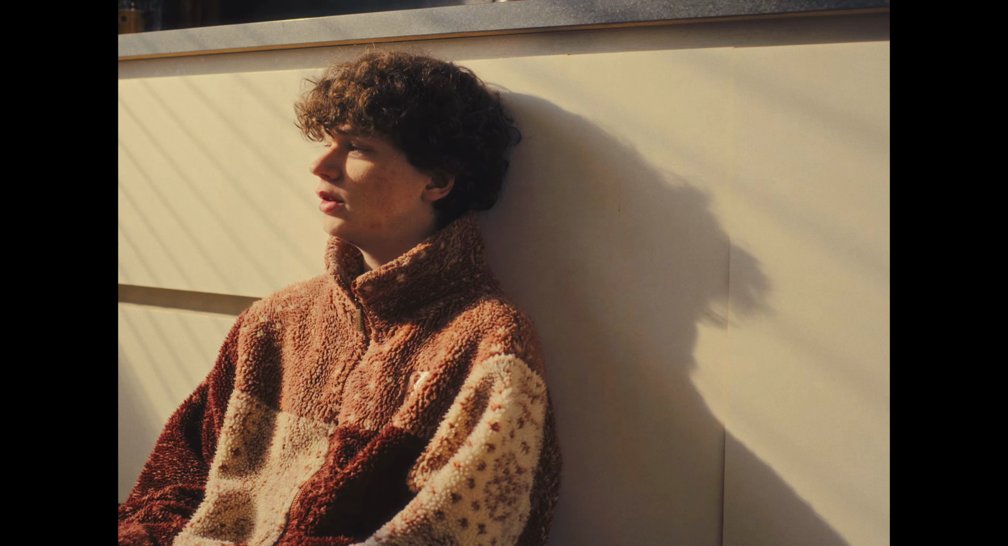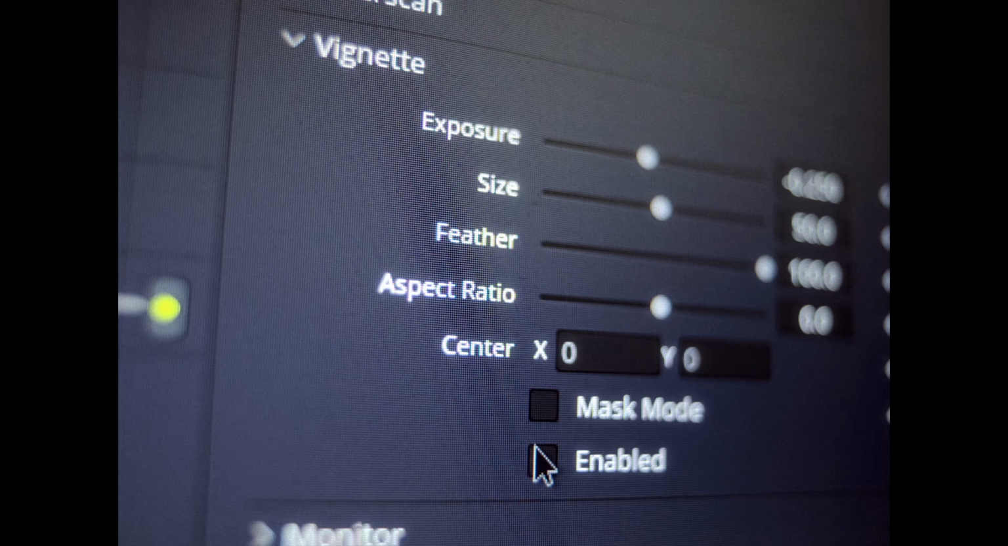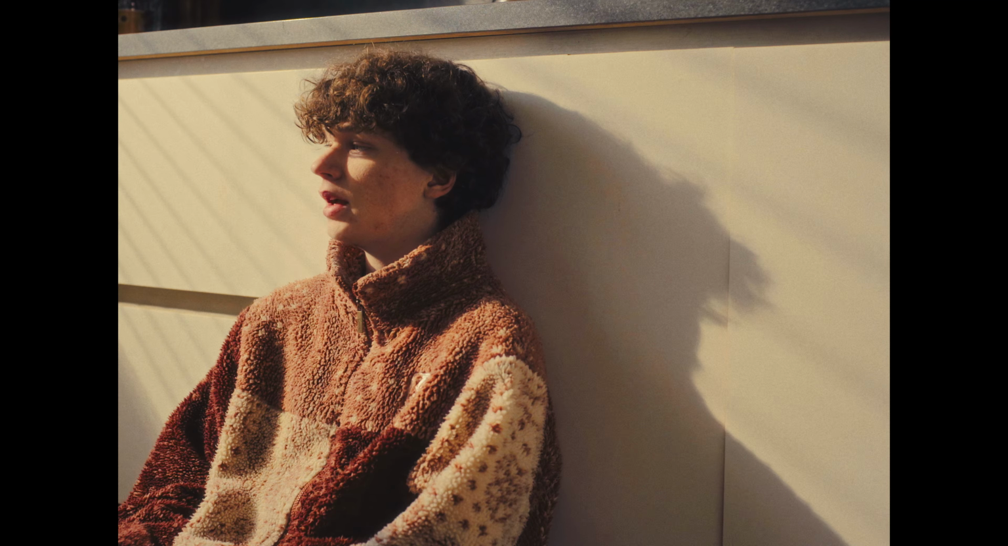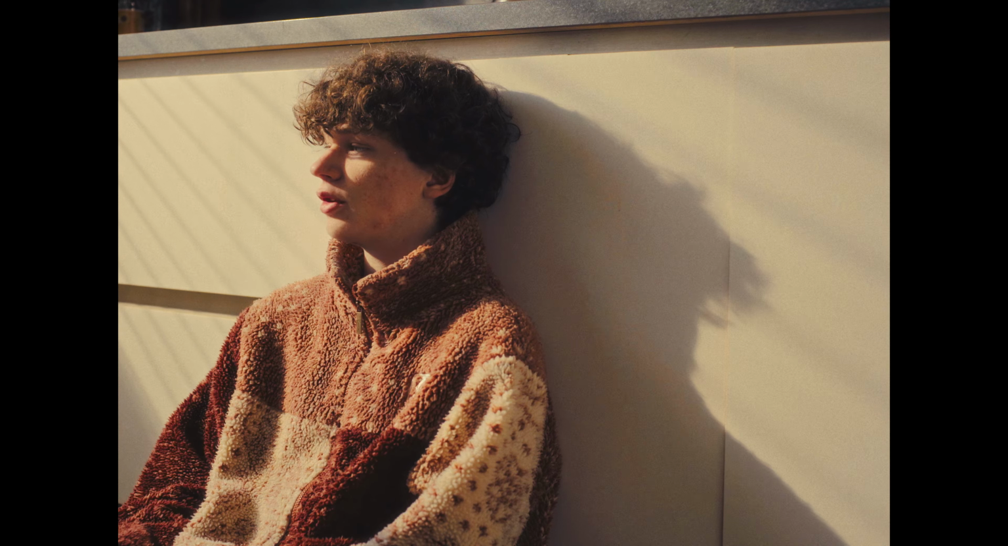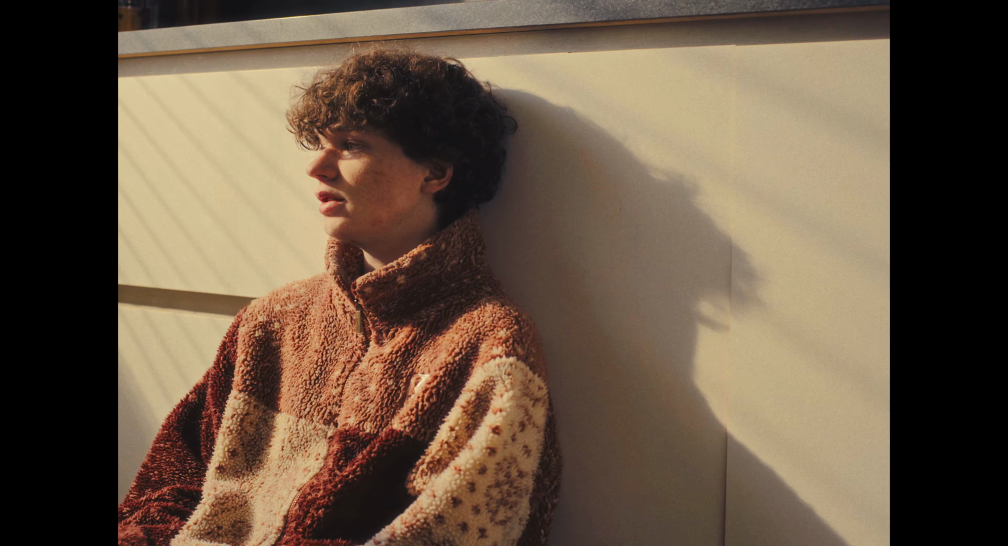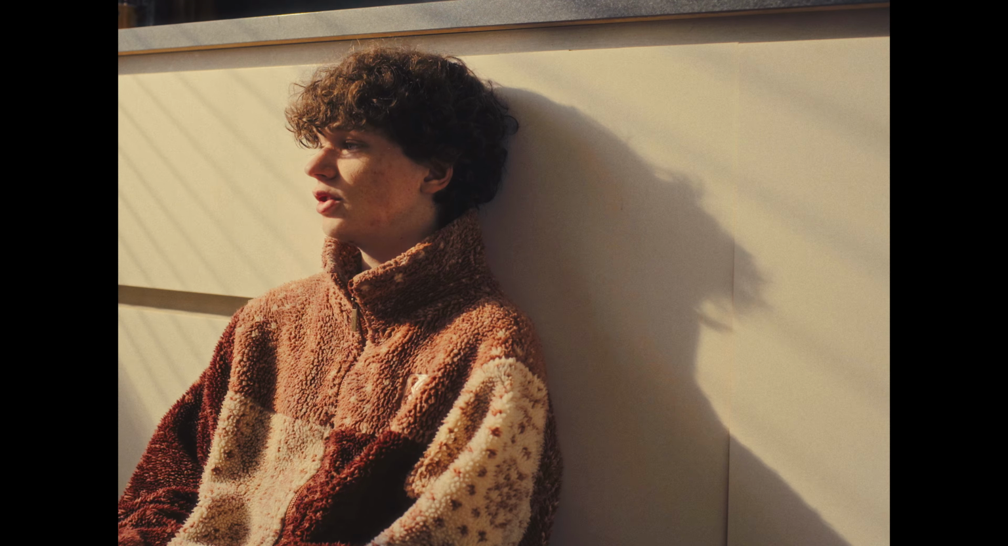Vignette is a familiar one. With this, you can add a vignetting effect to your image, with options to adjust the exposure, size, feather, aspect ratio, and the center of your vignette. There's even a mask mode, so you can see how the vignette is affecting your image. Most vintage lenses have a little vignetting to them, so this really completes that vintage look.